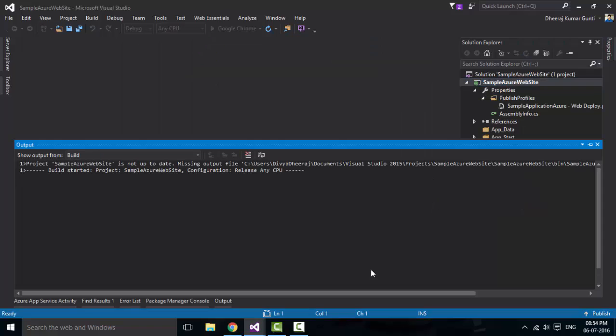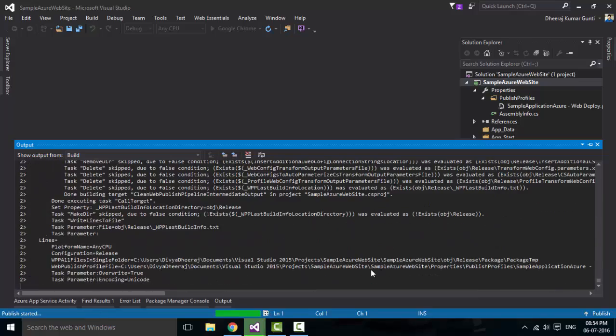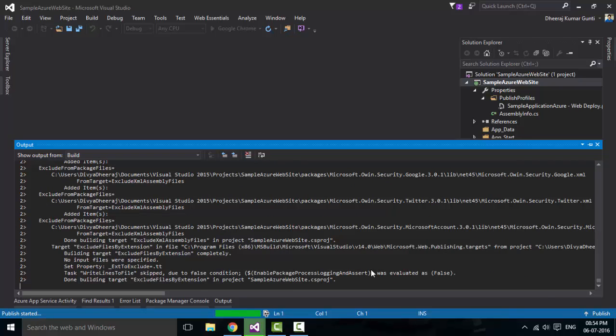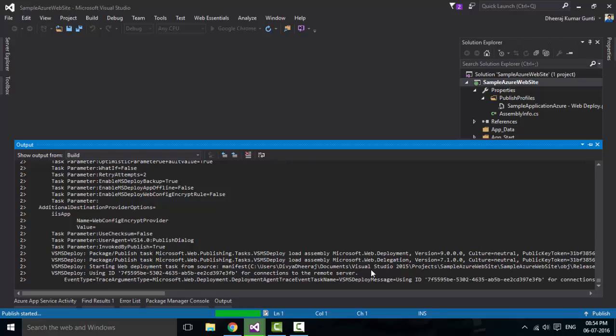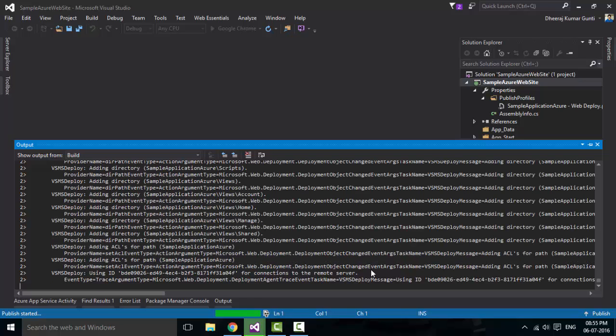So you can see in the output, our publish activity will be started once the build is done. So Visual Studio first initially does a build option, and after that it starts our publish. Once the publish is done, automatically the website will be opened in the browser so that you can just see your application running on Azure portal. Just give a second so that it performs all the activity.